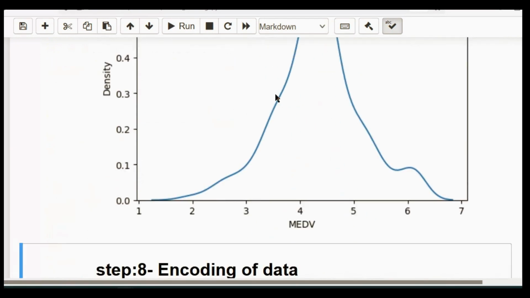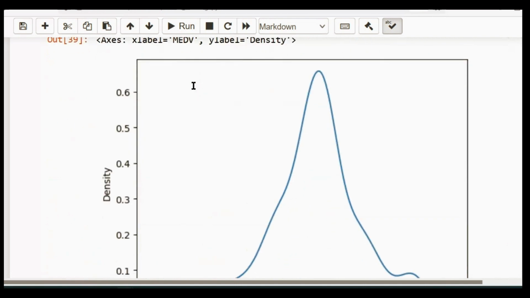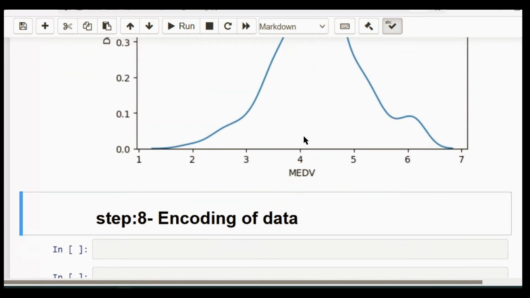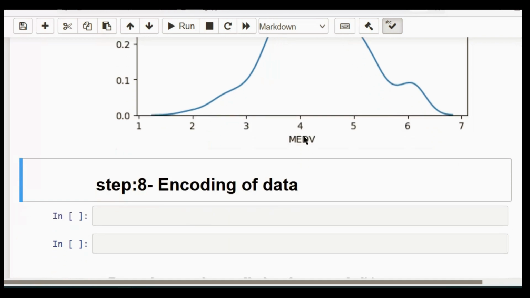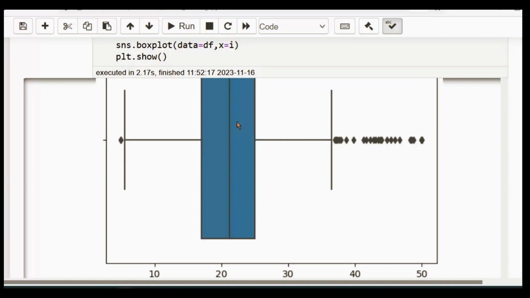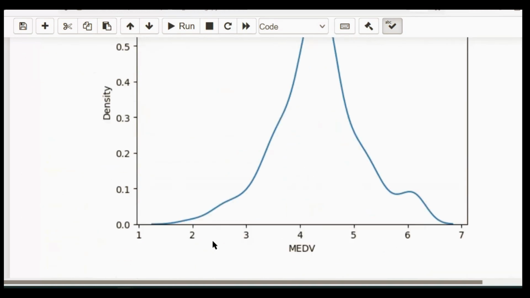This is also normally distributed. So we can use any technique, whether it's the log transformation or the Box-Cox transformation, to reduce the skewness of the data. So this is how we can reduce the skewness. This is called transformation of the data. After transformation, we can fit the model. So no need to encode the data. Our data is now free from outliers and missing values, and the skewness is also reduced on the target variable. So now we can fit the model.